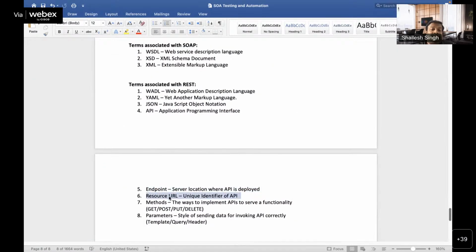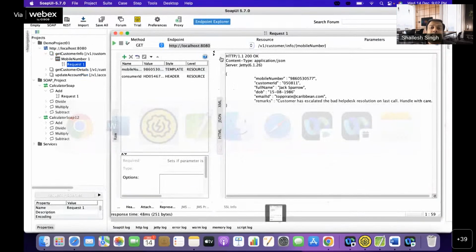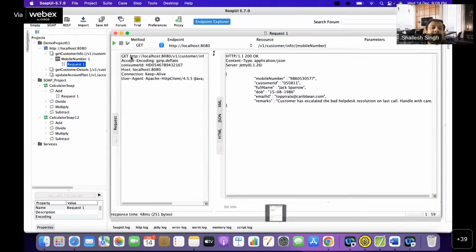Resource URL, the identifier of your API. This is the resource URL, right? So if you go to raw, this is how your entire URL will look like.